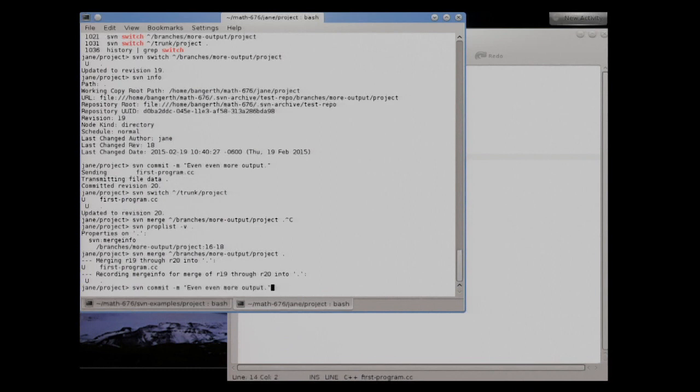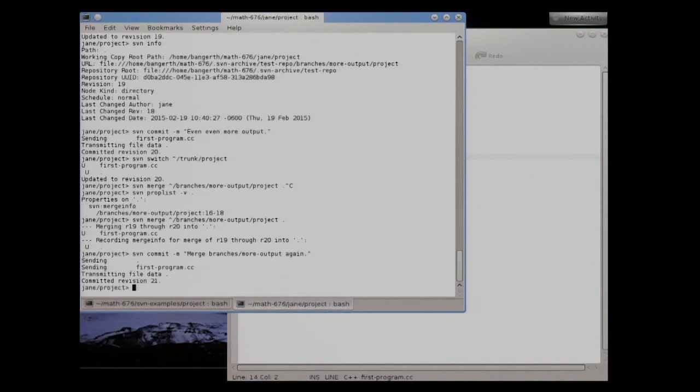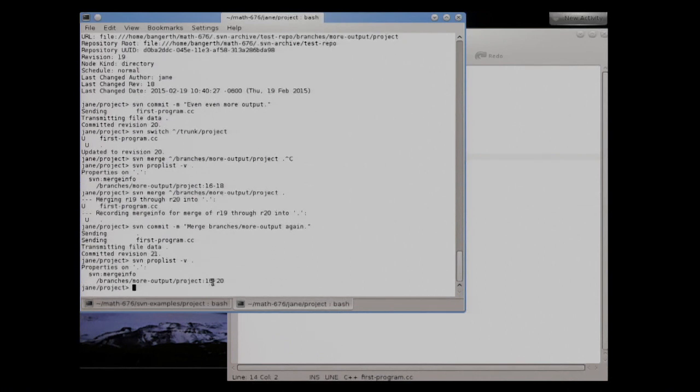I can commit, let's say, merge branches more output again. Okay, so I commit this as 21, and if you look at the properties now, you see that it merged everything from 16 to 20. Well, in reality, only 17, 18, and 20 were the ones where I made changes on that branch. But I can write it as a range because revisions where I didn't change anything on that branch simply don't have any diffs. Okay, so this is how you work with branches.